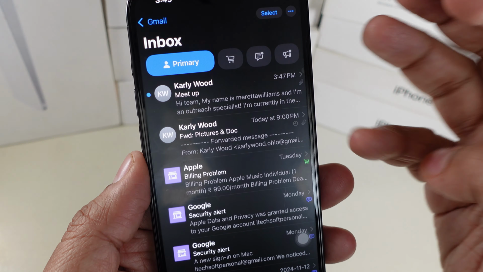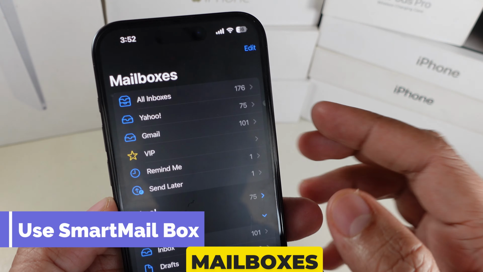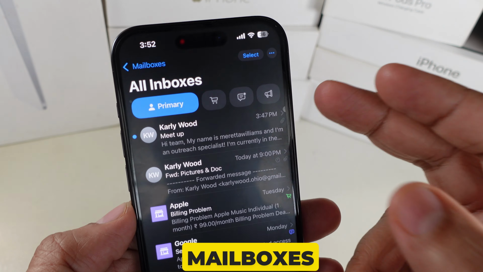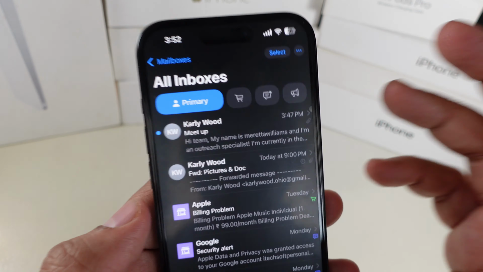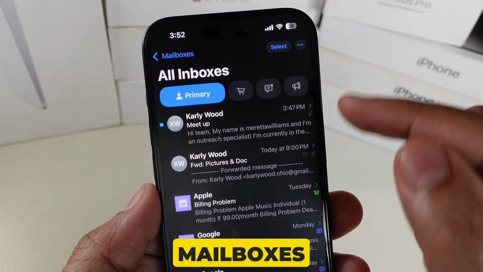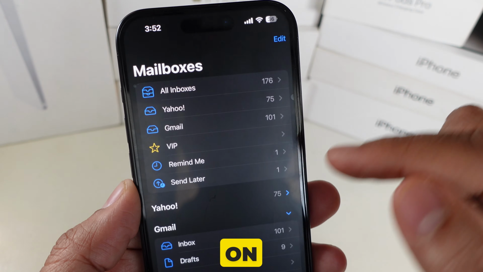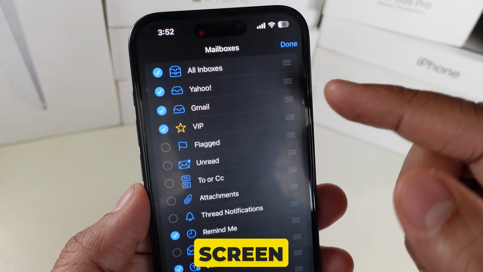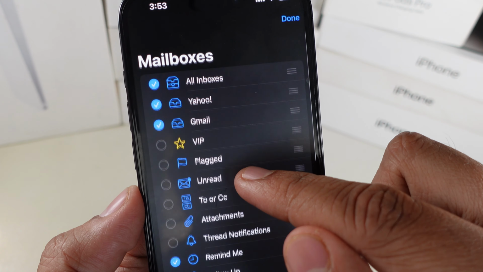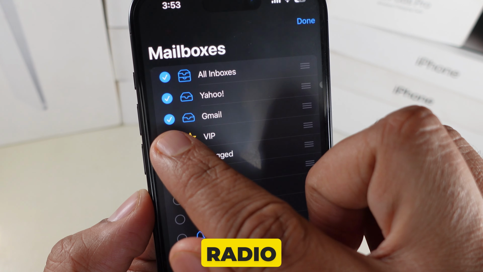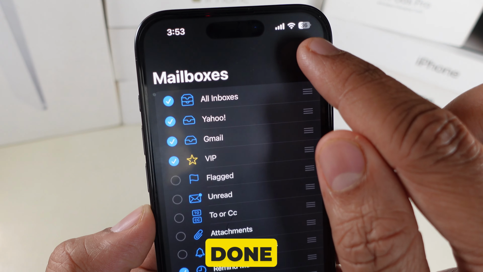Tip number 4 is use smart mailboxes. Get organized with smart mailboxes. This tip helps you gather important emails all in one place. Simply click on mailboxes in the top left corner. Now tap on this edit button. And on this screen, you can add categories like flagged, VIP, or unread, etc. To add this, simply tap on the radio button and click on done.